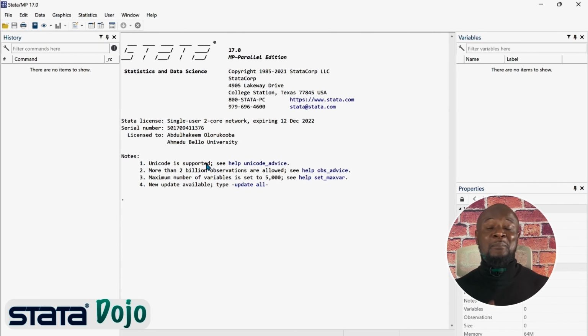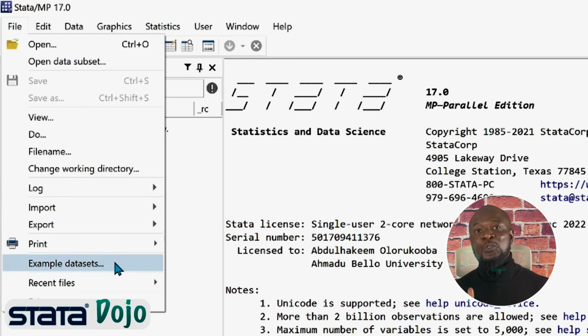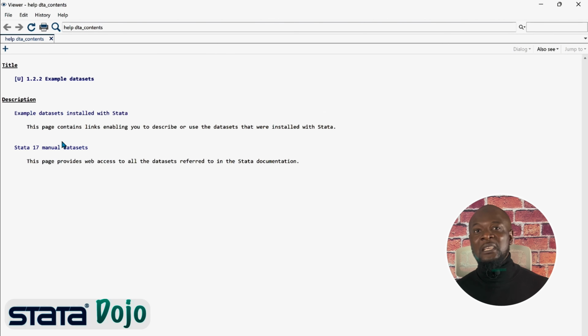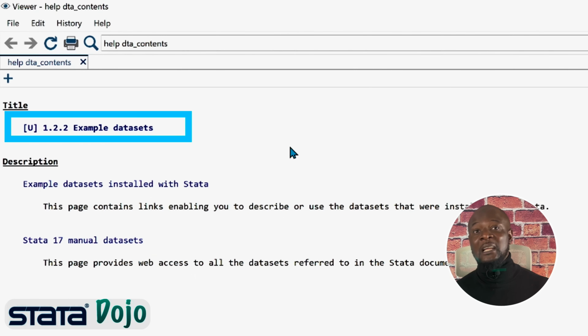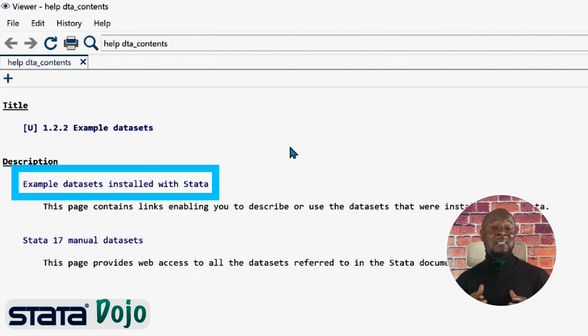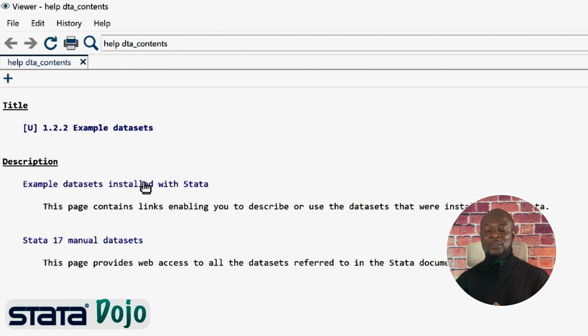So this is quick tip number 2. Now, to see the cool datasets installed by default in Stata, just click on the File tab on the menu bar and select Sample Datasets. Alright, it will bring you to this viewer window where you will see a link to the example datasets and a brief description below. Today we're only interested in the example datasets installed with Stata. So let's go ahead and click on that, okay?